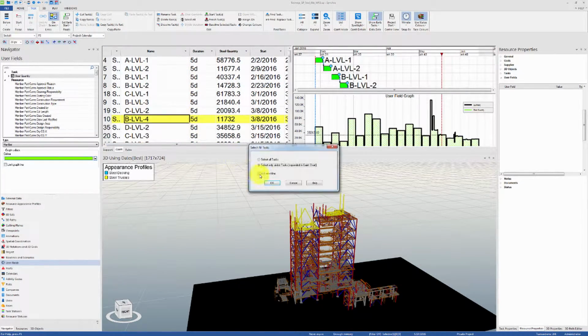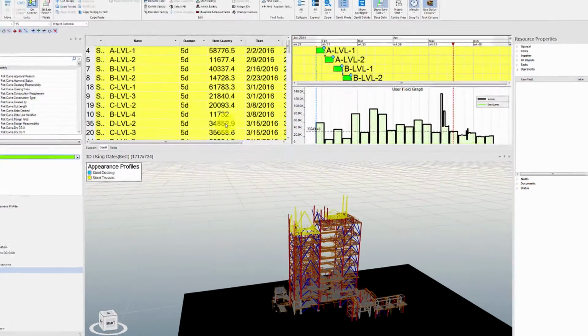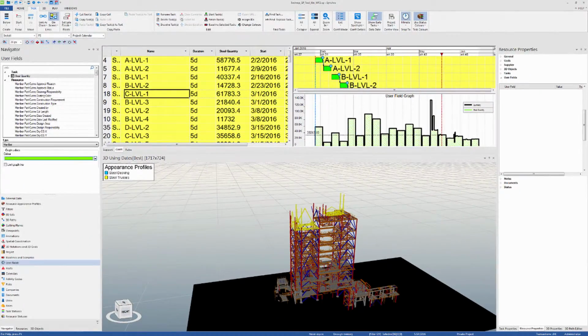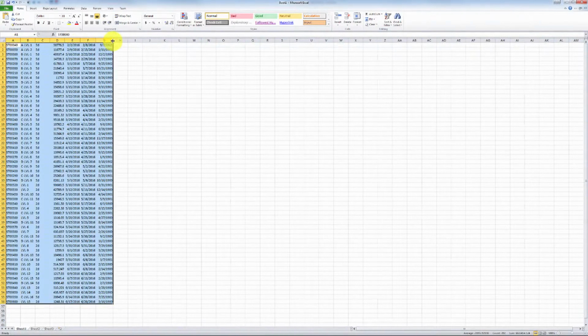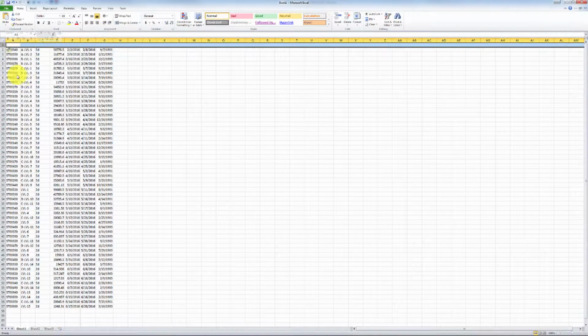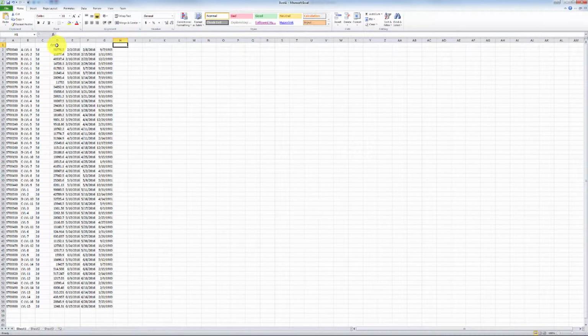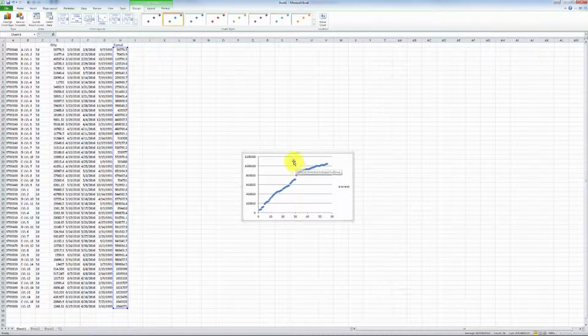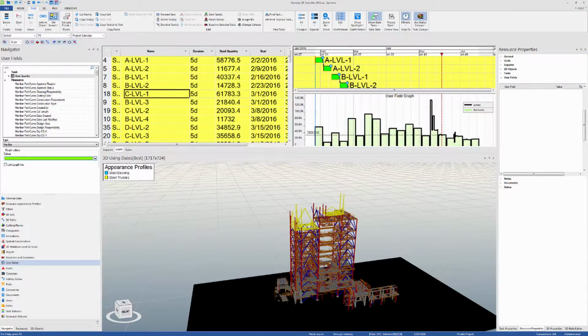Now we can hit Ctrl-A to select all of the visible tasks, and then right-click, copy tasks as text, and paste into Excel. For example, we can now create a column for the cumulative quantity of steel installed, and then plot that as a graph. However, keep in mind that all of these values are based on the design model, and you may want to add actual quantity values to your analysis.